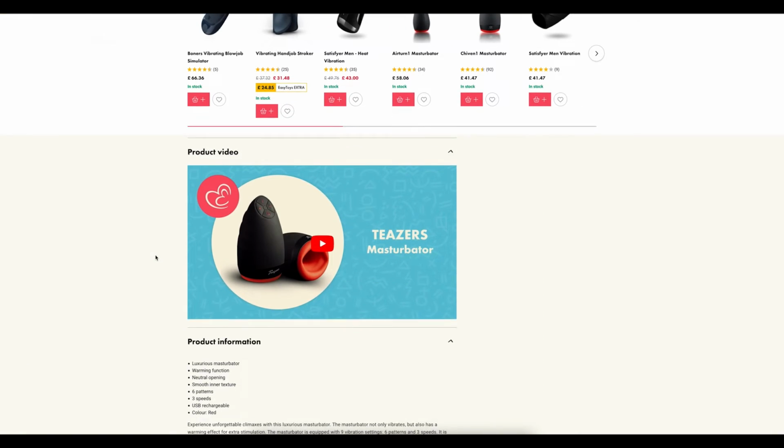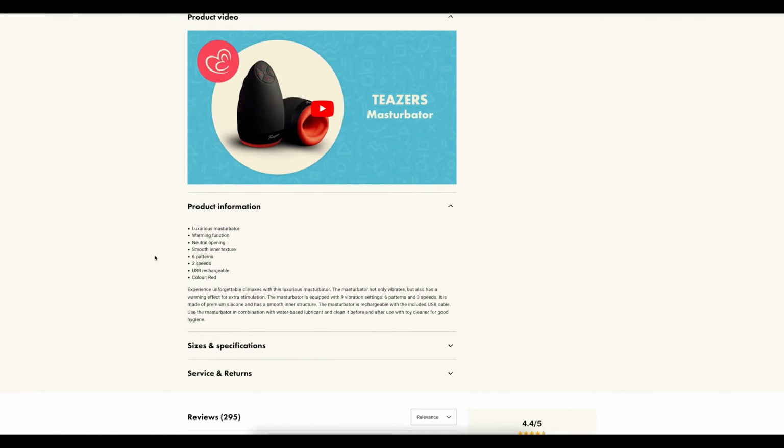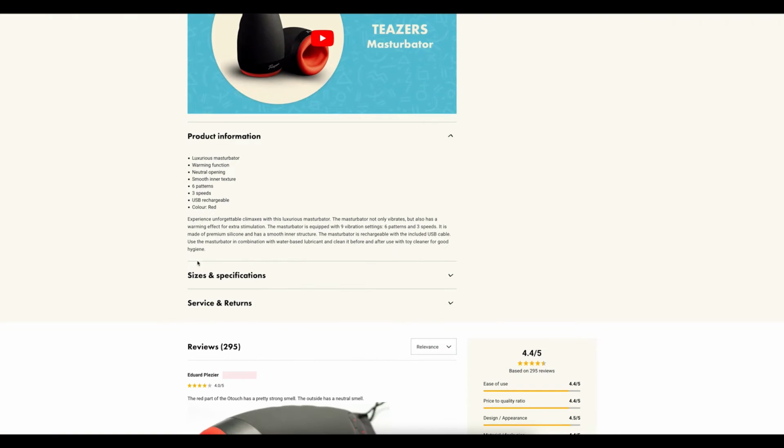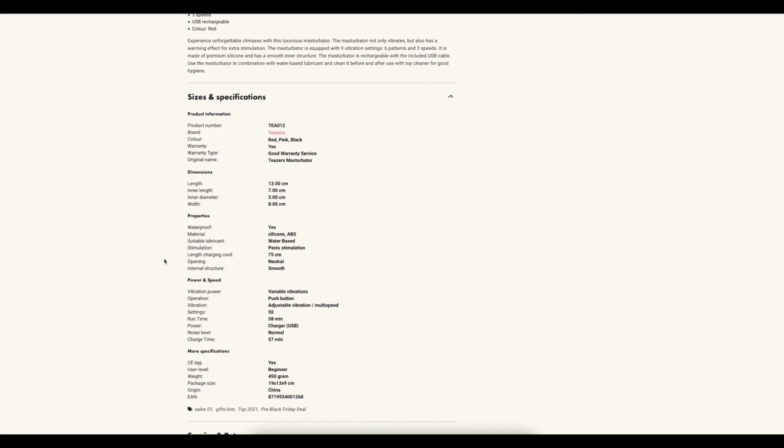Scroll down and you will see a product video. If you scroll even further, there's a tab labelled Product Information. Whilst this is a very descriptive, informative way to find out about a product, there's even more information available to you. Scroll down one further and you will see a tab labelled Sizes and Specifications.